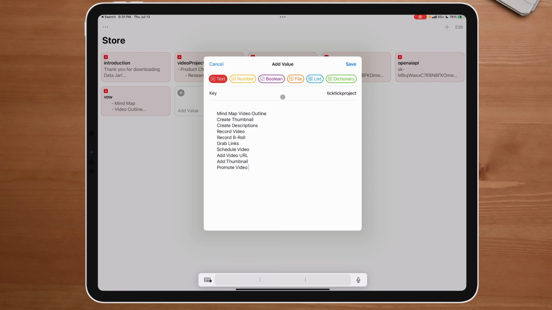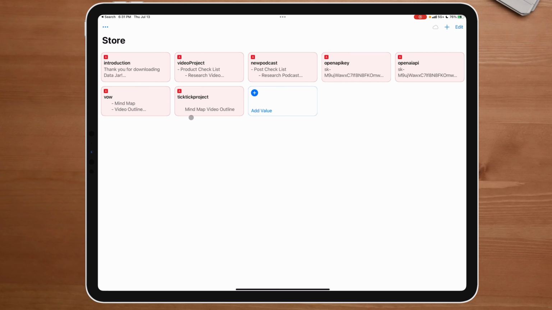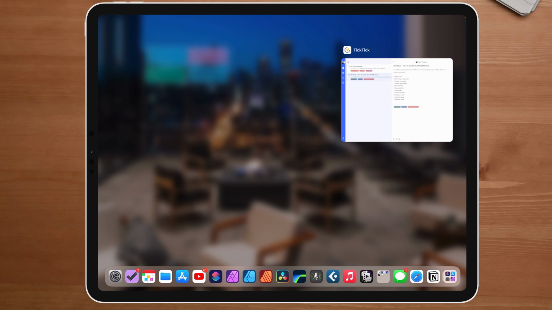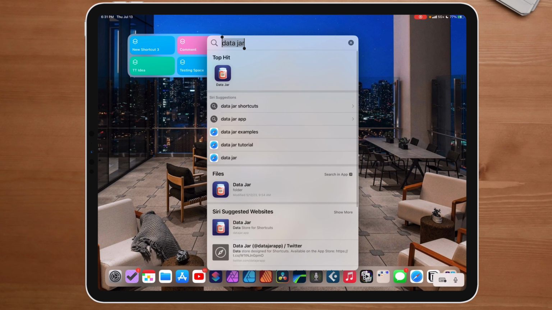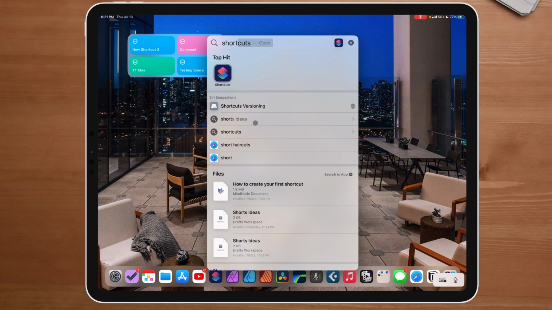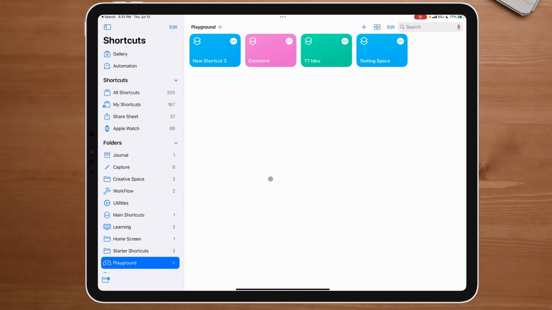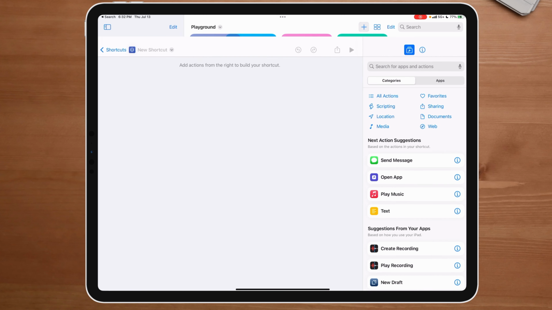Now I'm going to copy this project, and I'm going to save. Now I have TickTick projects, right? Now I want to come back over to Shortcuts, and create a new shortcut up under Playground. I'll delete this one just because I want it to show up above, and I'm going to create a new one.